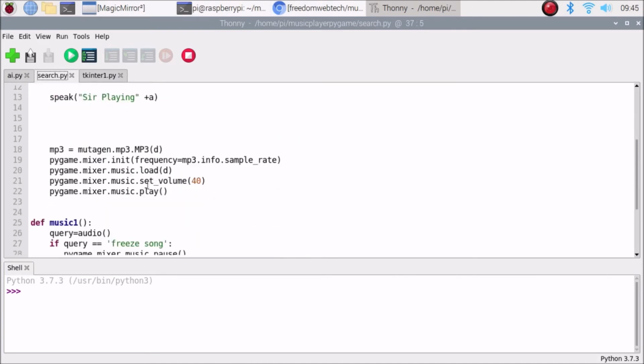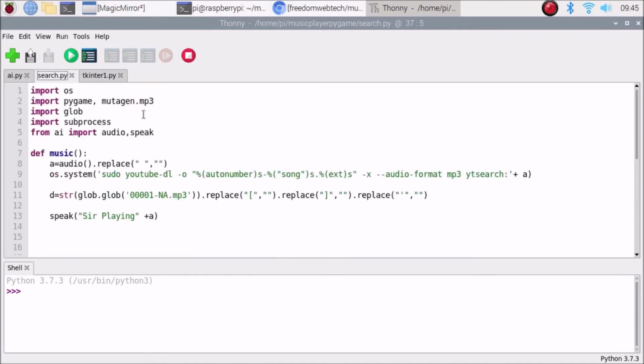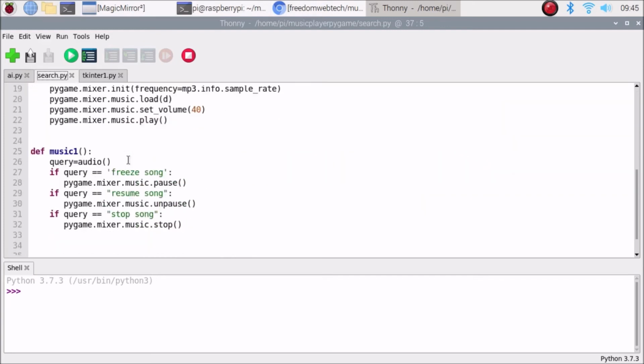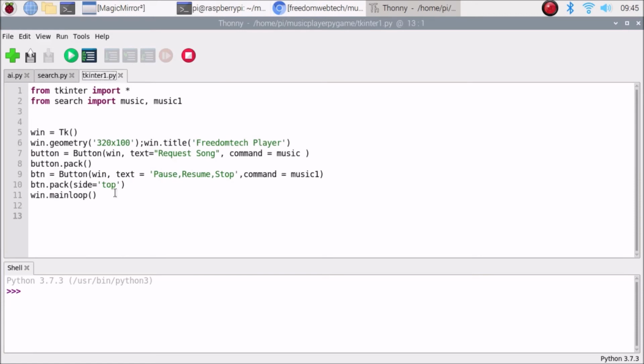Okay, then as you can see here, the Pygame module, which basically helps us to create the player. Okay, so as you can see inside the music one function, I have mentioned the freeze song. The freeze song is basically for pausing the currently playing song. Okay, so if you speak the freeze song, the song will be paused. If you speak the resume song, the song will be resumed, and if you speak the stop song, of course the song will be stopped. Okay, so these are all the commands, and this is our main tkinter1.py.